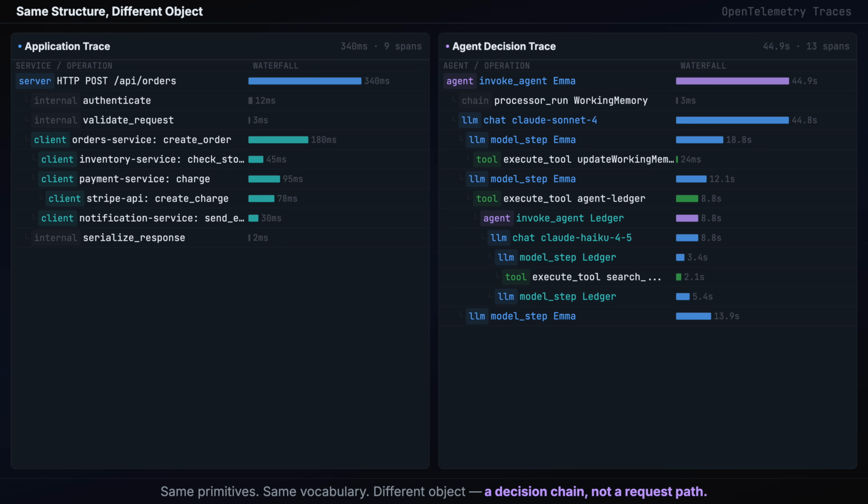The tooling exists and works. Arize Phoenix, Langfuse, Braintrust, Mastra, they all speak OpenTelemetry. They all render the tree. What's new isn't necessarily the infrastructure, it's what you're looking at. Not a request path, but a decision chain.